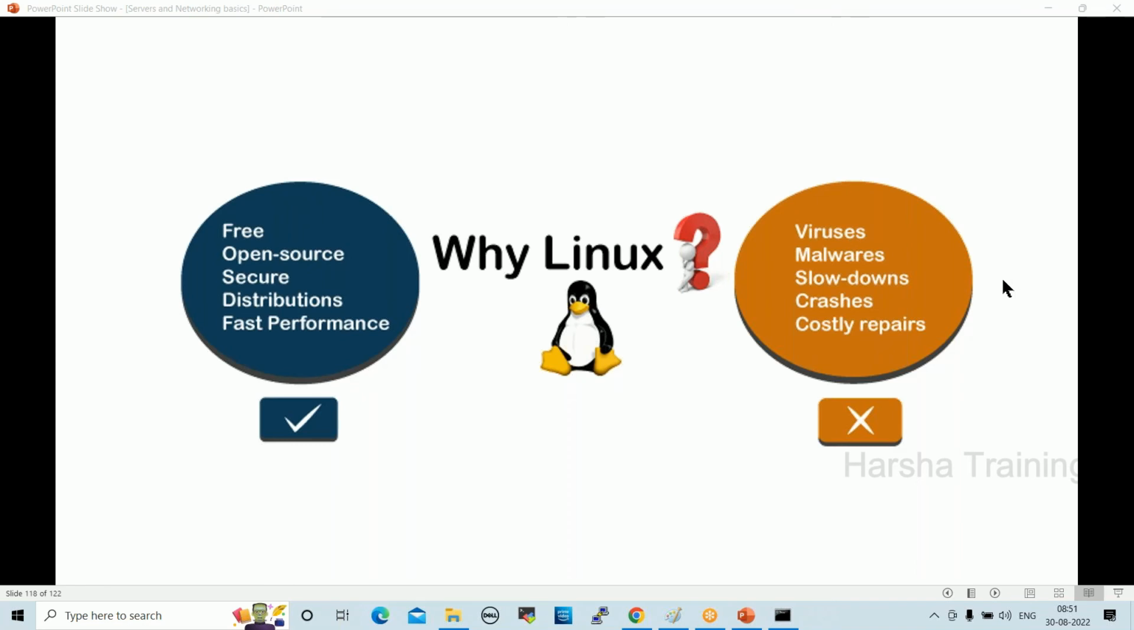Yeah, so in real-time projects, most of the projects use Linux servers only because of the security and so many distributions, free, open source, fast performance, no viruses, no malwares, no slowdowns, no crashes, no costly repairs, right? So in our projects and in our sessions also, we use Linux servers for most of the servers.